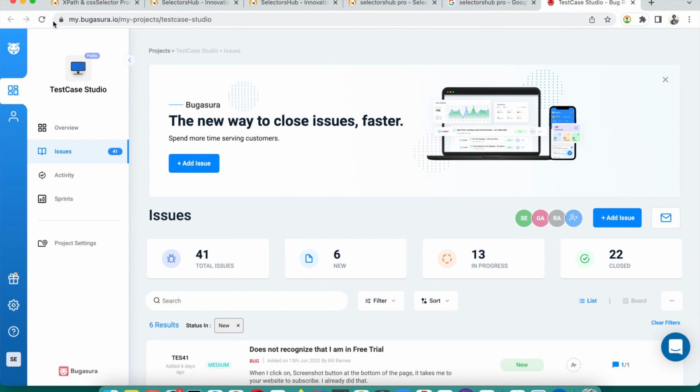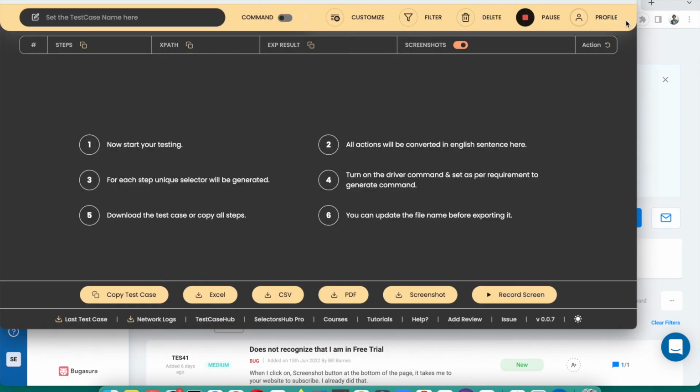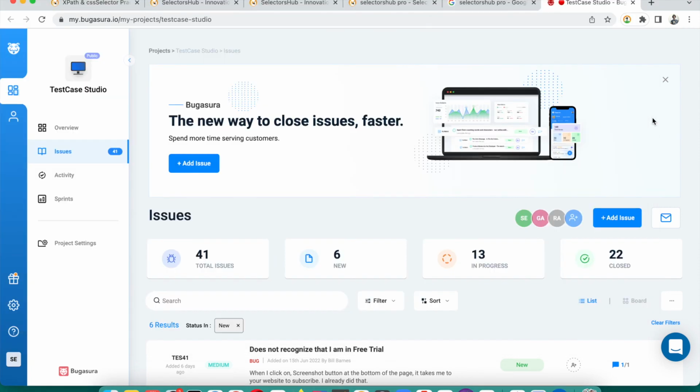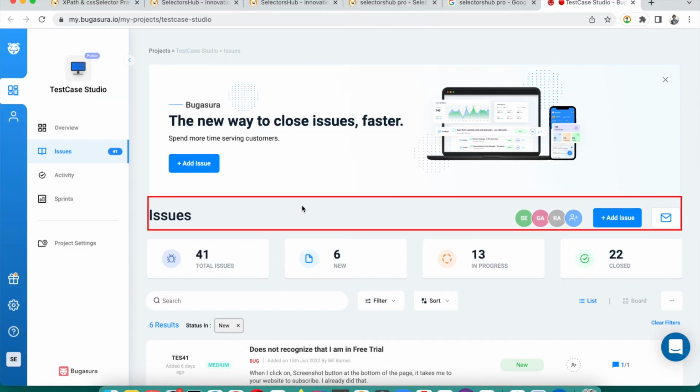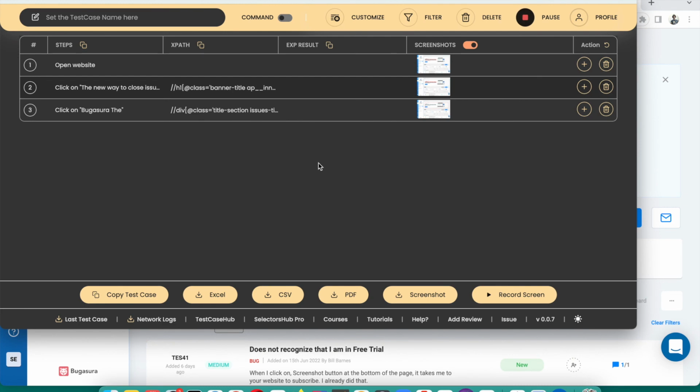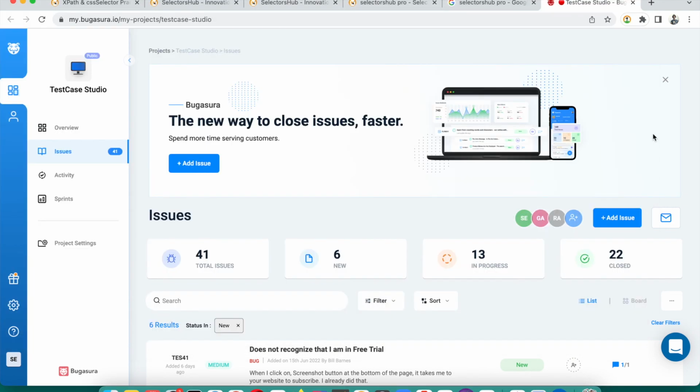Once you are done, you can close this. Whenever you want, before starting your recording, before starting your testing, you just have to click on this logo and all set. You just start doing things and you will see it will start recording these steps here. So this way you can use the testcase studio pro, and this is amazing, it's very helpful.